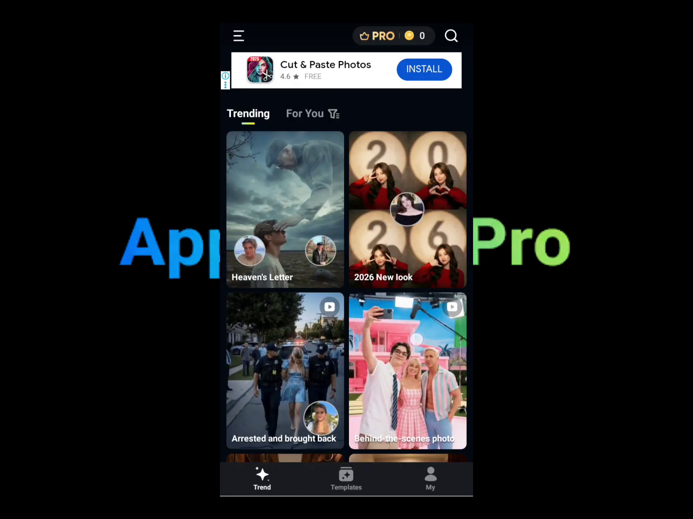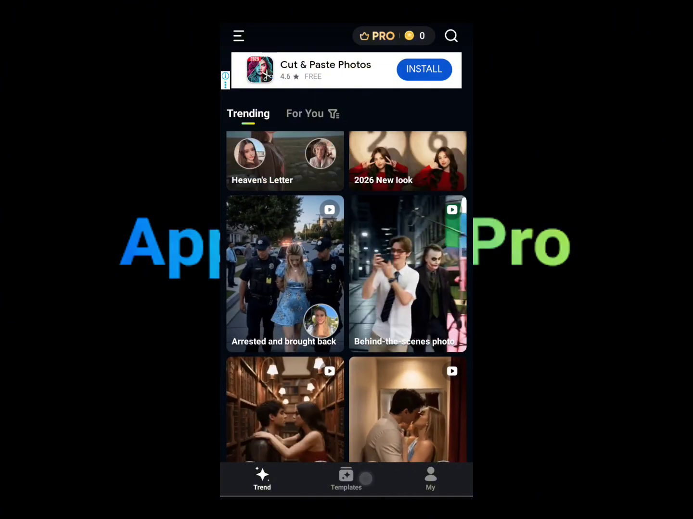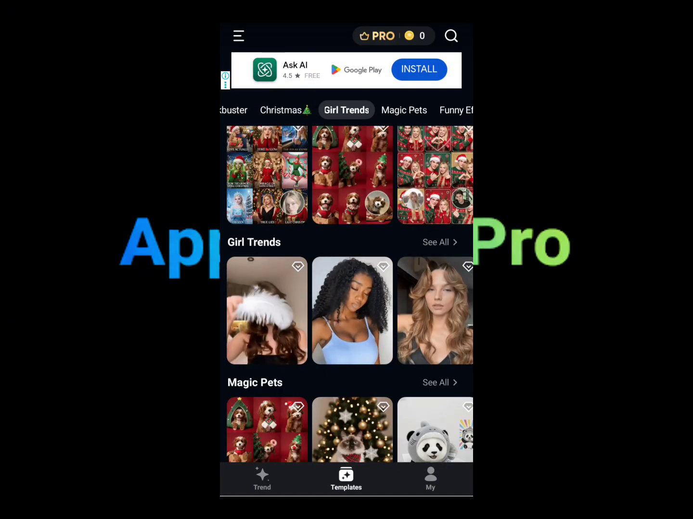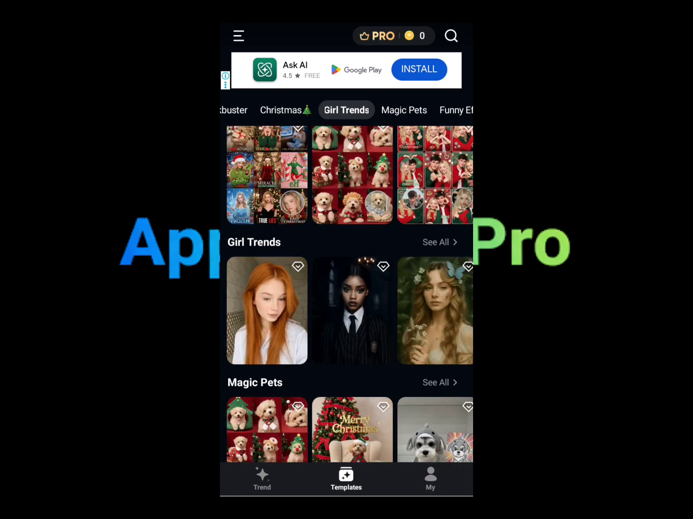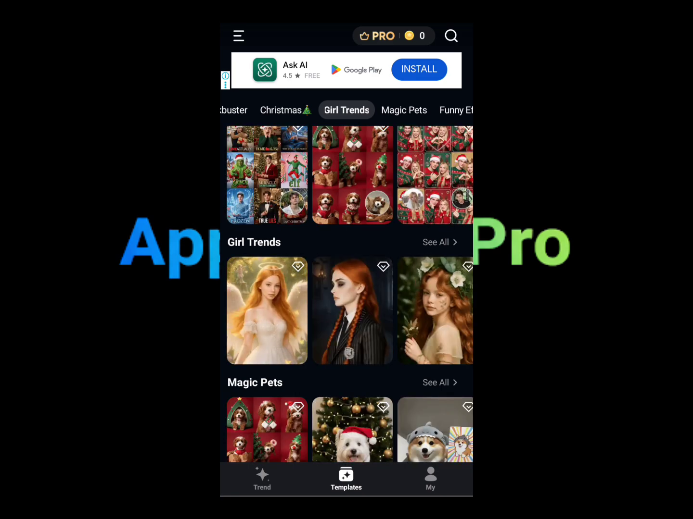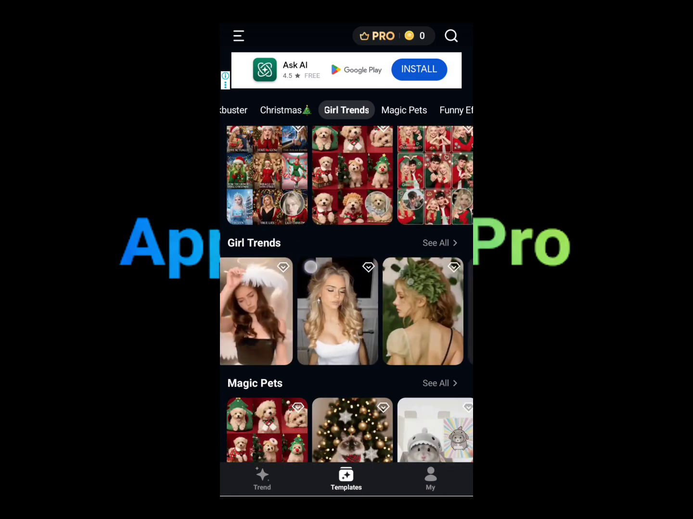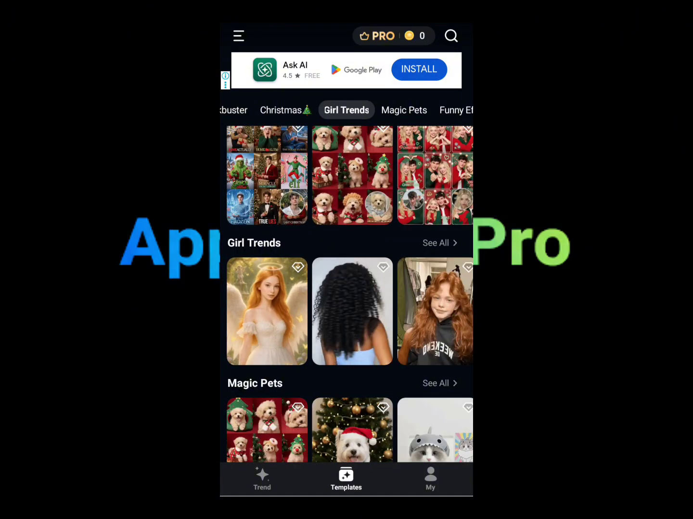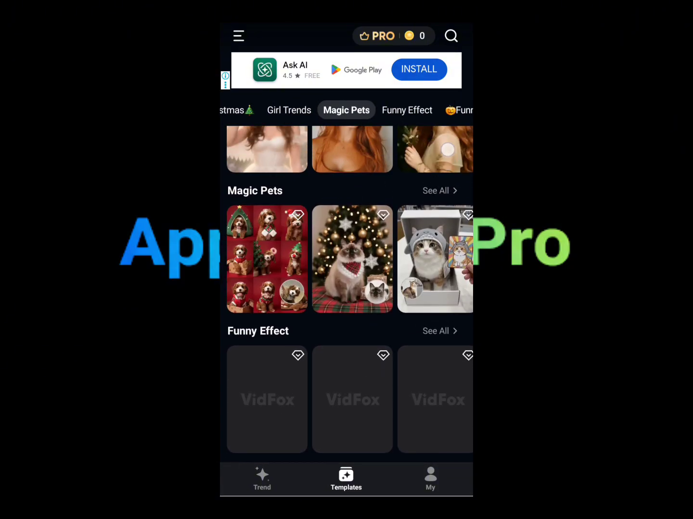So that's pretty much it for that. And you can see here as well, you have a template section. You have a lot of templates with this application. Some of them you may need a pro subscription to use. As you can see here, you see a little diamond icon at the top. Those templates, you're going to need a subscription to use.